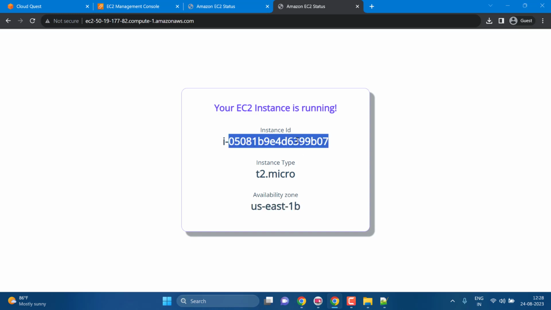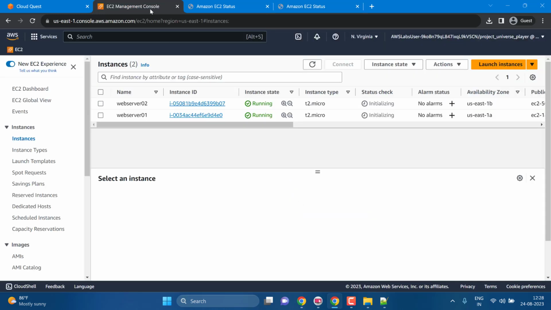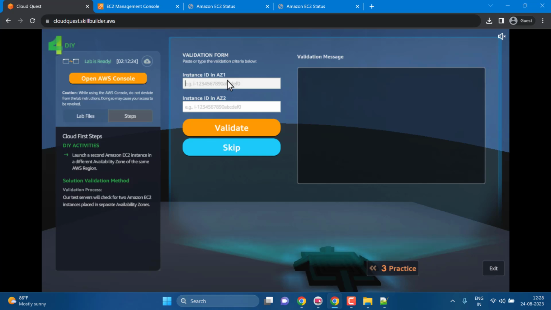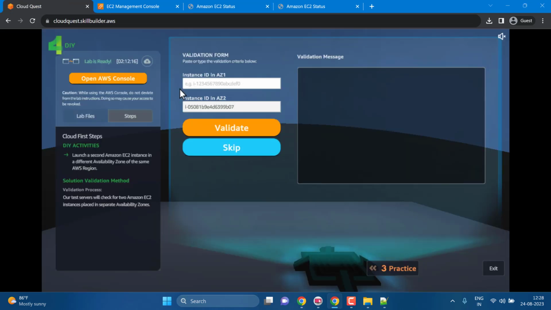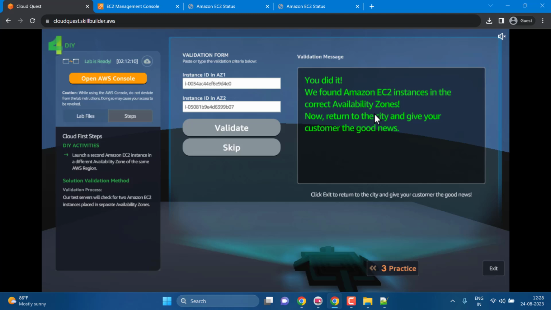So they asked us to give the instance ID. Copy it. Go here. Not there. That is availability zone 1. So let's go here. Copy this as well, 1A. This is 1A, right? So let's go paste it here. Validate. Bingo. You did it. We found the EC2 instances in the correct availability zones.